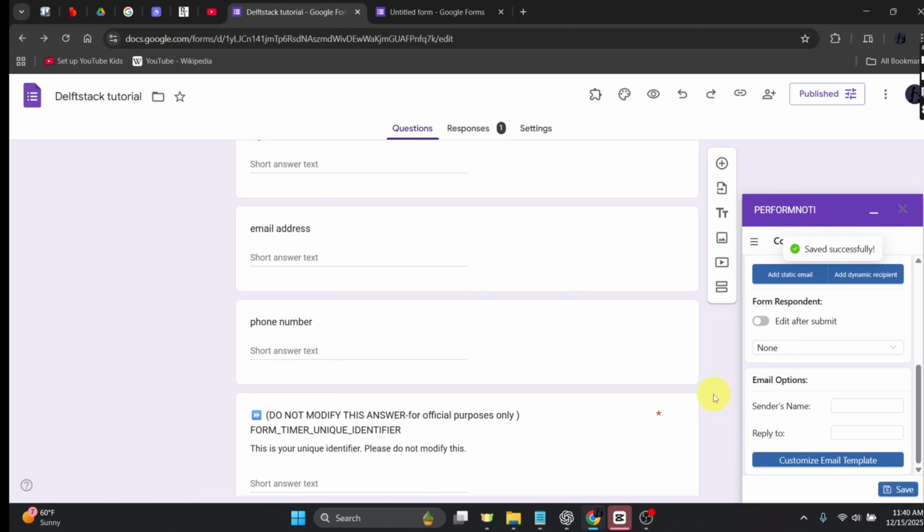Confirmation emails are especially useful for registrations. They are also helpful for surveys, quizzes, or event signups. They provide instant acknowledgement or additional instructions.